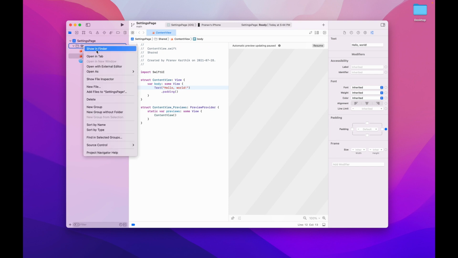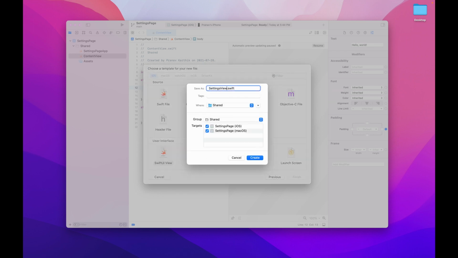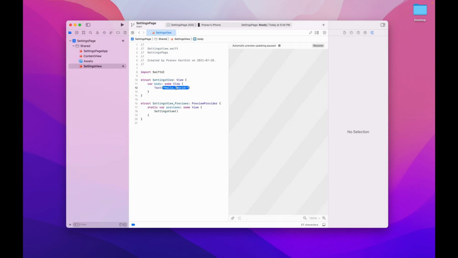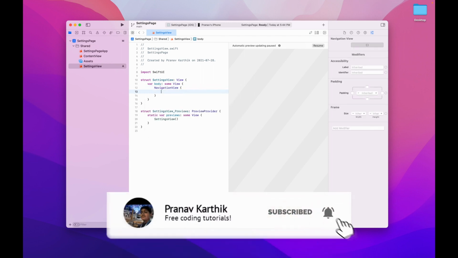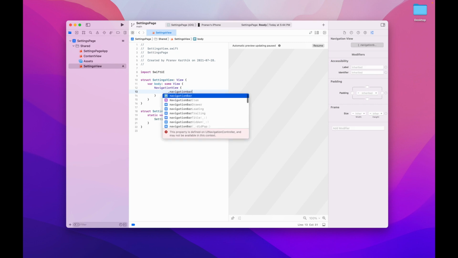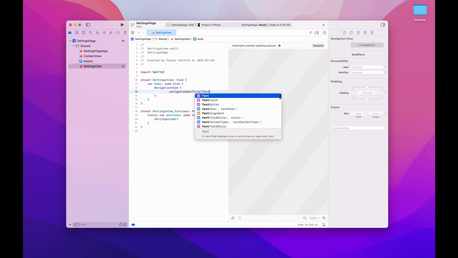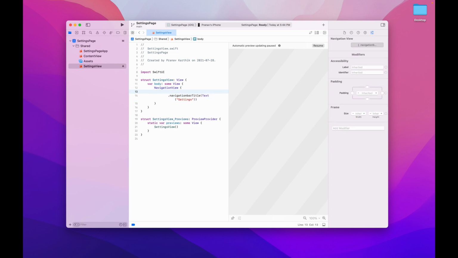Let's create a new page for this. So we're going to be clicking on SwiftUI view and then hitting next. Let's name this settings view. And within this view, we can start off by creating a navigation view, so it'll look a bit better and a more usual layout that's found in applications today. Let's add navigation bar title of type text, and let's just call this settings. And inside of our navigation view, let's just start off by creating some text.